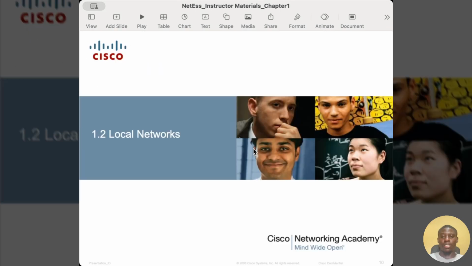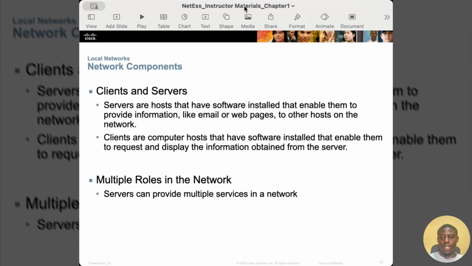Then the next section talks about a local network, and that will discuss the network components. The first basic network component is the clients and the servers. So clients and servers are basically host devices. Now, what differentiates them is the role that they play on the network. And as we already know, or as we can infer, a server is what serves, while a client is what receives.